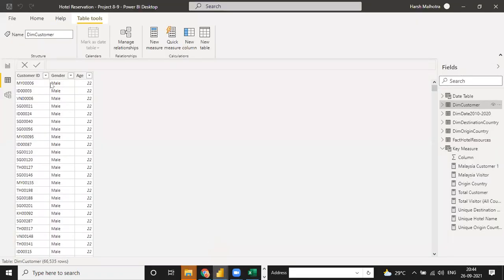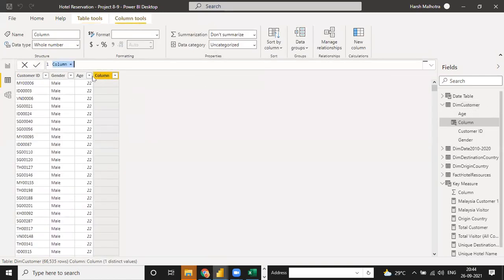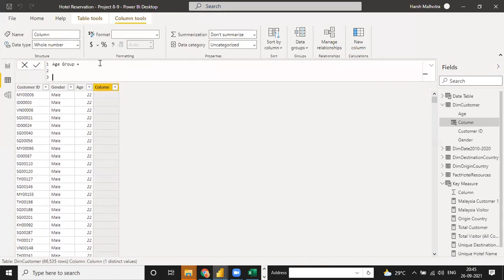For this, go to the customer table and add a new column. Right now I need to add a new column, so I just click on new column in the customer table, because we have the age group in the customer table. And for this I can write age group. You have to just press shift enter, and then you can write the function here.